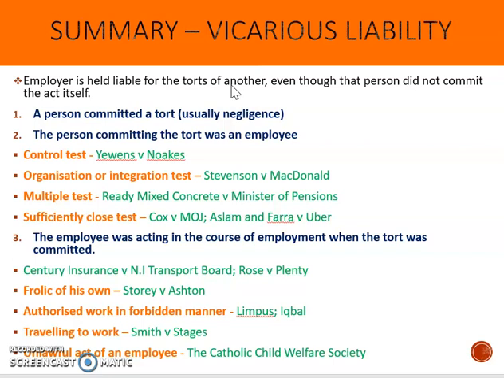And remember, that's a logical thing because the master has the deepest pockets. The employer is more likely to be in a position to pay and will be insured. And it is their own fault for taking on a careless employee. So there are lots of reasons why we have vicarious liability.